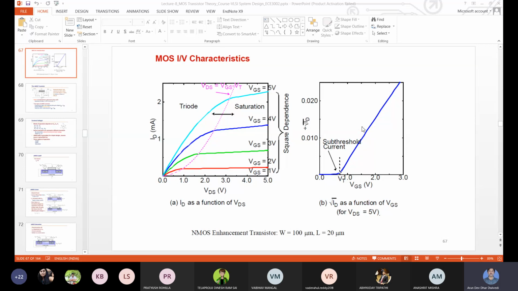So in this way, by noting down two currents ID1 and ID2 and the corresponding VDS1 and VDS2, and then taking the ratio ID1 divided by ID2, which is 1 plus lambda VDS1 by 1 plus lambda VDS2, we can find out lambda. So this is the presentation I have shared to understand this.